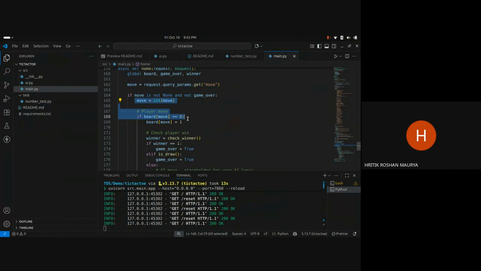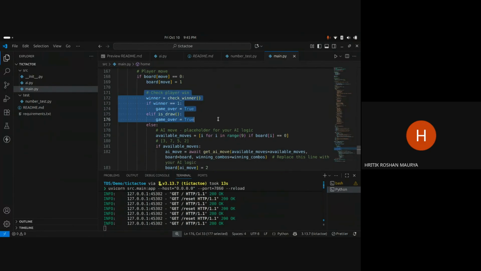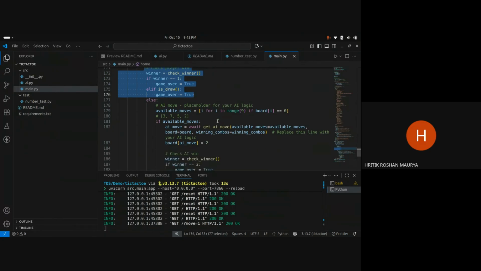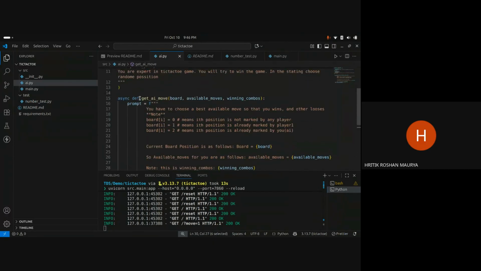Then we mark it with the value 1, and if he is not the winner and the game is not a draw, then we will call the AI: now it's your turn, let's choose your move. Here I am waiting for the AI to choose the best possible move based on the available moves, board, and winning combo. This module we have implemented here. We are importing this function get AI move in this main.py.